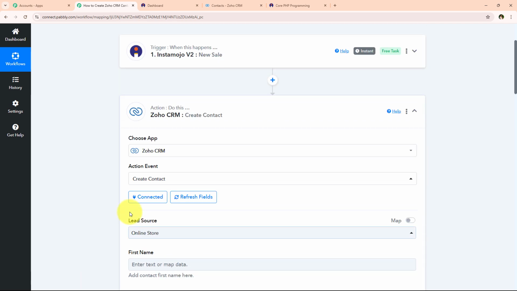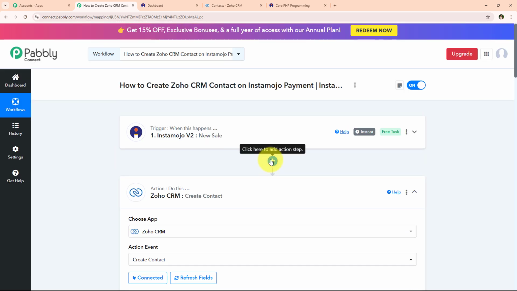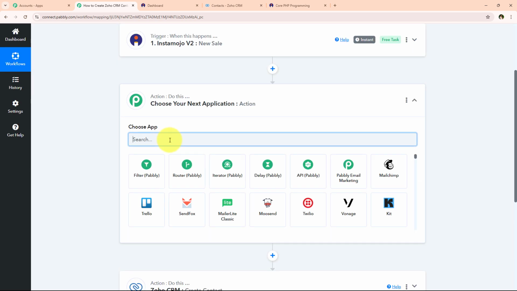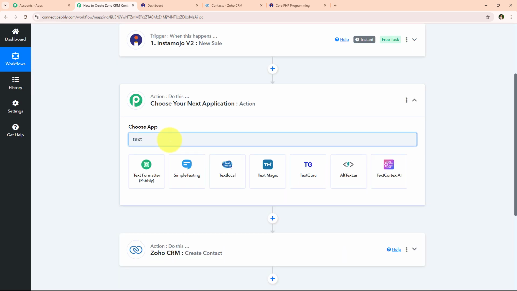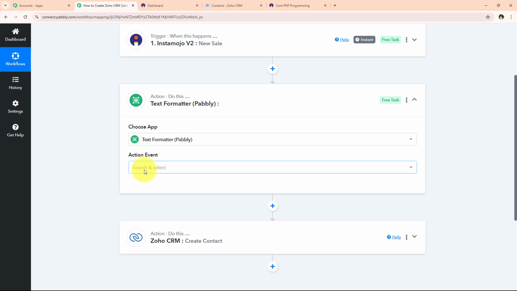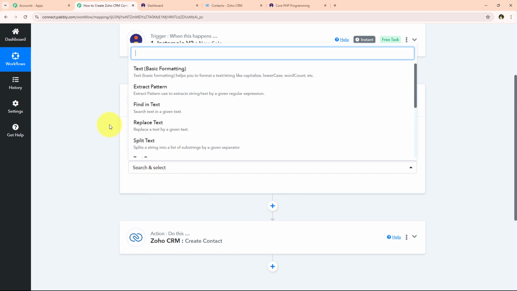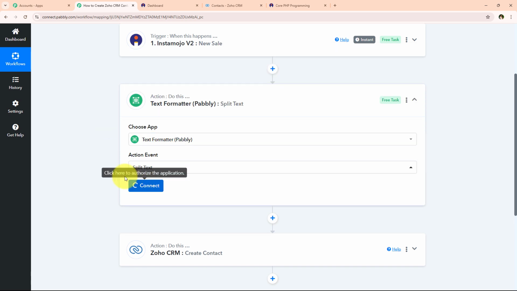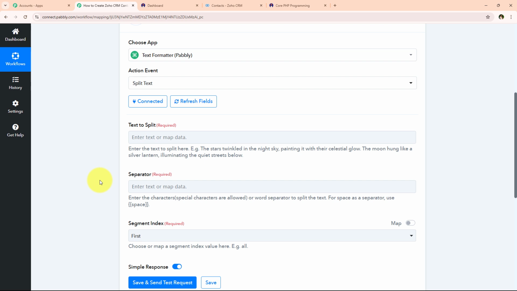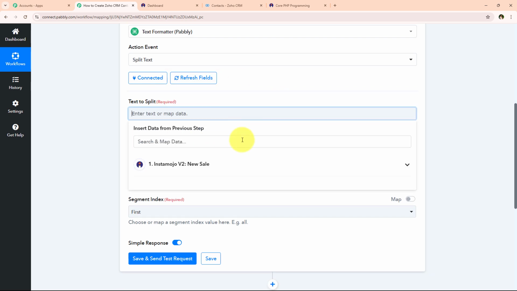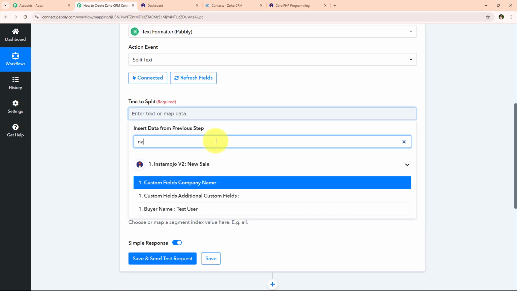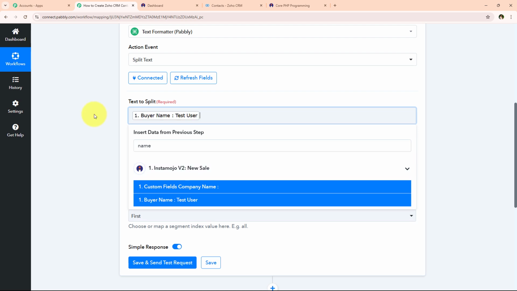So how are we going to split it? For that we have to add another action step between Instamojo and Zoho CRM. And now for the action application, we have to select text formatter by Pabbly. It is a feature by Pabbly which helps you to format the text. And now for the action event, we have to select split text and click on connect. Now it is asking me for the text to split. So over here we are going to map the full name because this is the name we want to split into first name and last name.